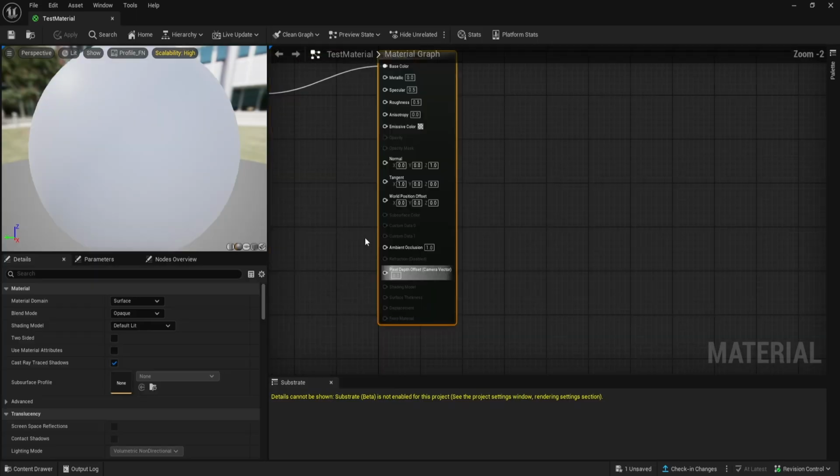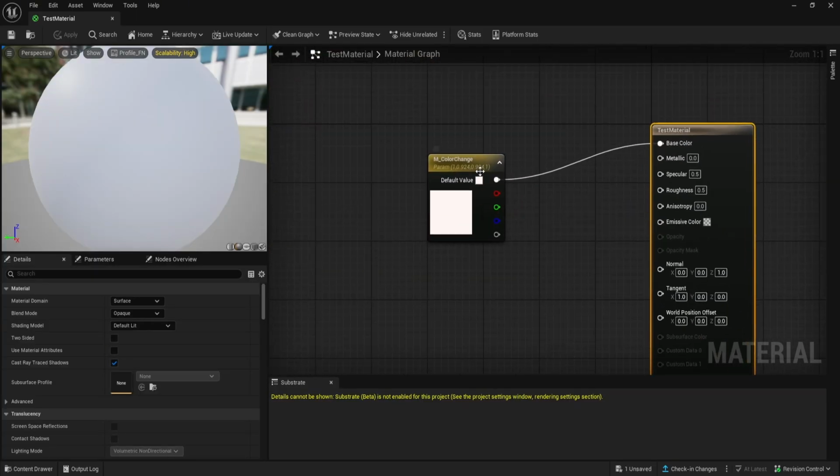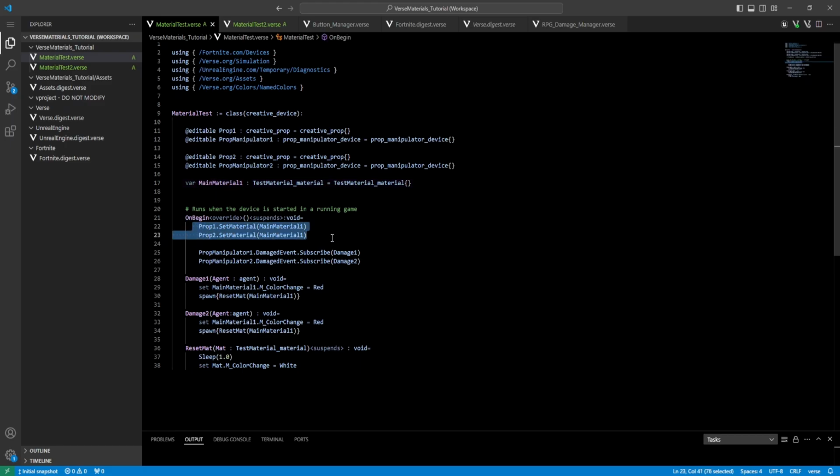Also, if you're curious, this is all the material is. It's just this base material where we have a parameter connected to the base color. Then you can set both of the props to this material. And that is important because even if the props already have this material on it, that doesn't mean it's this specific instance of the material. So you're going to have to set the material for all of your props.